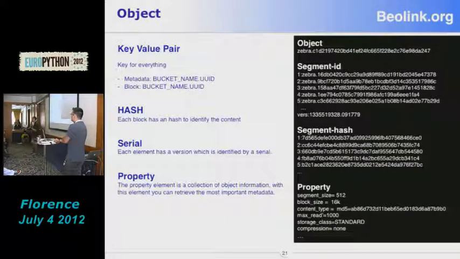The FUSE you can use only on Linux, BSD, FreeBSD, and Mac OS. We don't have a solution for Windows at the moment. We use an S3 interface. Most of the part inside is based on dictionaries. Any other question? Okay.